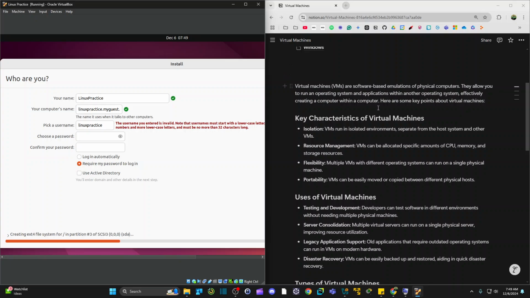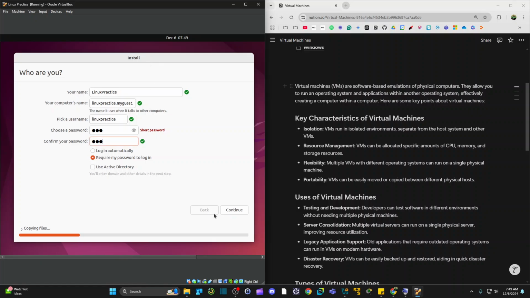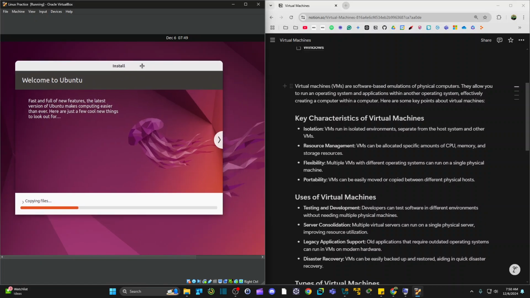All right, so as that's doing this, it's asking me to create a little bit more information here. Linux practice is invalid. Note the username must start with a lowercase letter, which I believe it does. So I'm going to leave that there. I do not know why my number lock does not like me this morning, and that's not a very good password. But again, I'm going to be deleting this eventually. All right, so we'll install that. We'll choose continue there. And now again, it's going through the install process. And I'll probably have to do something else along the way.